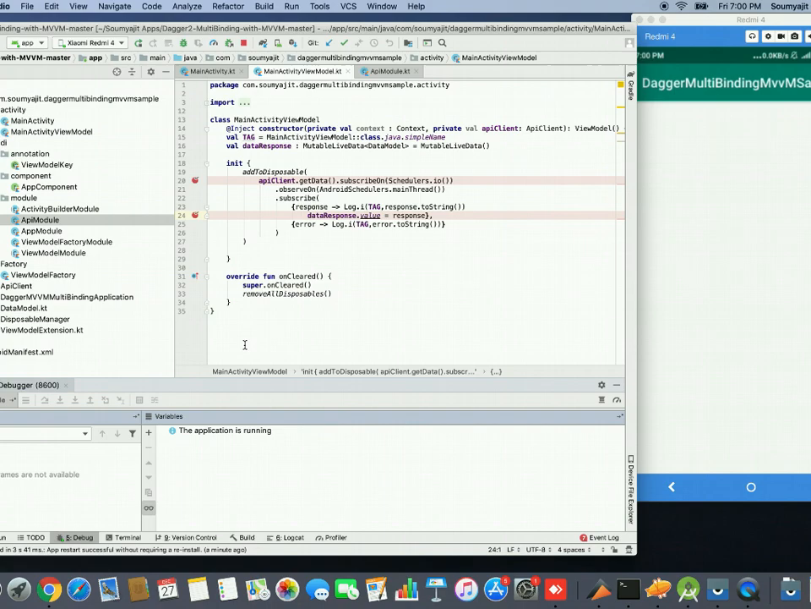I believe that was the core idea behind multi-binding. I believe I made sense throughout the video. I tried to make it simpler for you guys, and like always, I'll be uploading this particular code base to GitHub. You can clone it to play around with it.